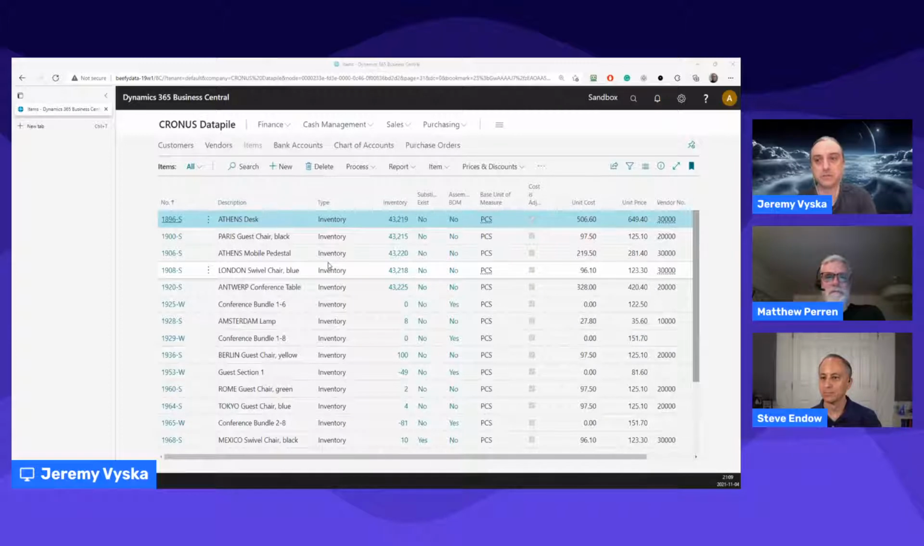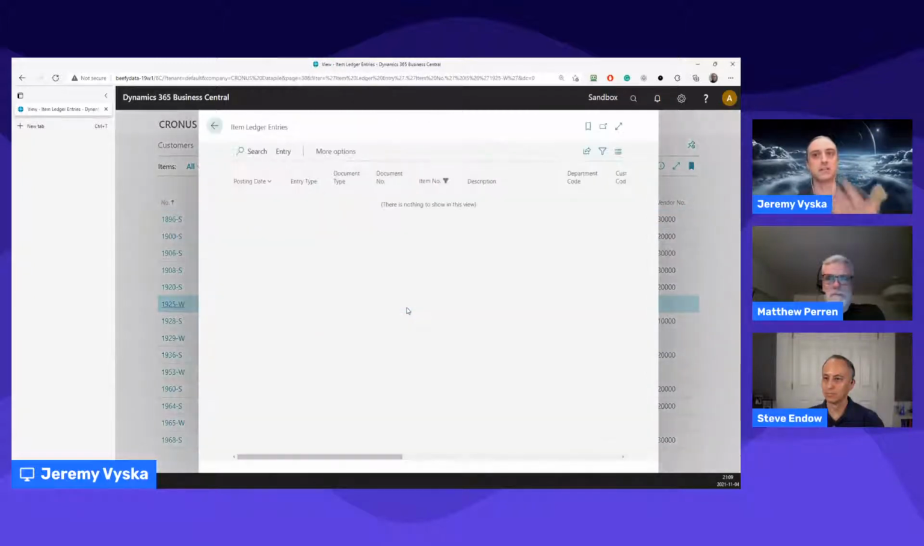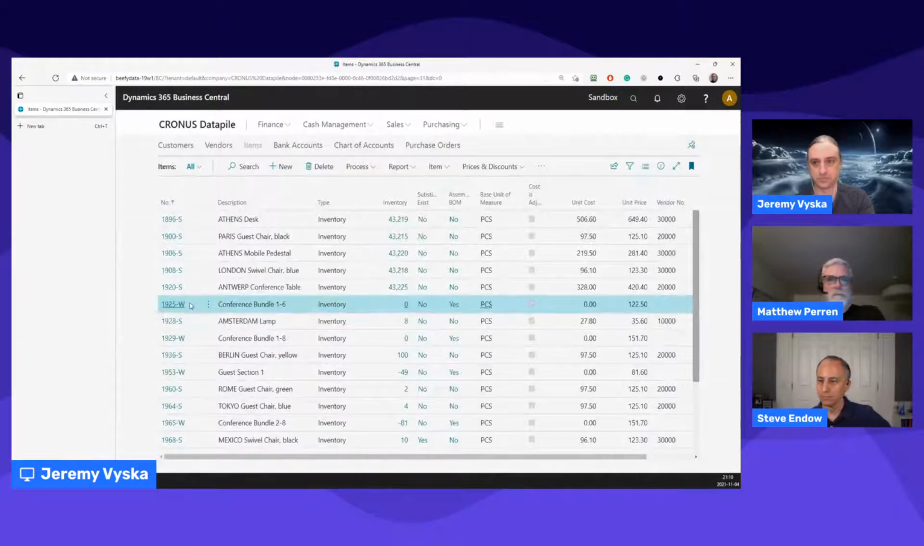So what we're going to do today is we're going to do a similar sort of process where I'm going to take a few of these items, say maybe 3 of these conference bundles, and I'm going to adjust in some stock for them. And what we'll do is we'll create some orders for these to deplete those orders over time, because for whatever reason in our testing scenario, we need to be able to look at the item ledger entries of the items in question.